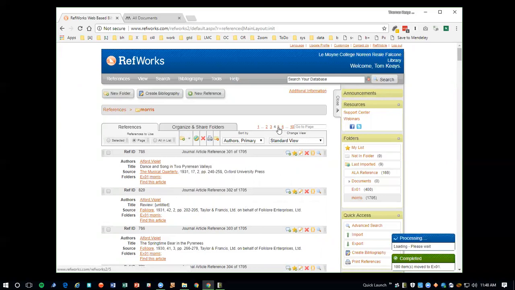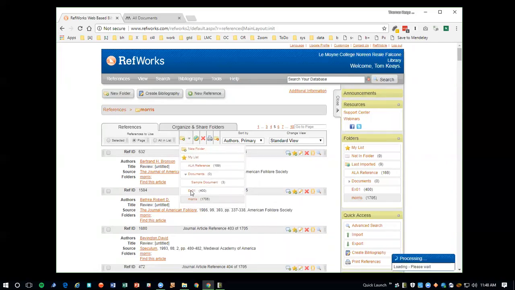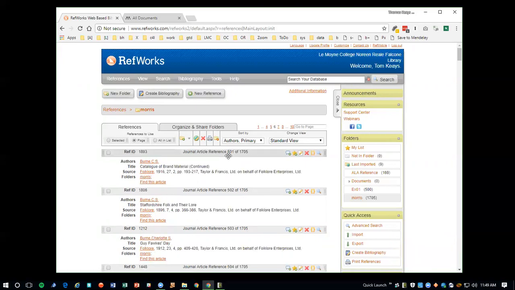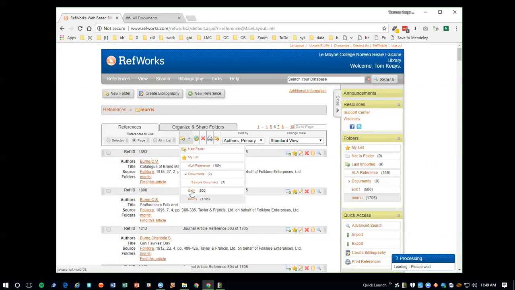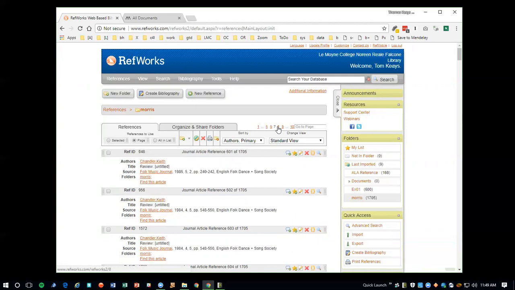Screen 5. And you can track your progress. You can see where you're at. So that was 500 references. Go to screen 6. Screen 6 starts with 501 through 600. Screen 7. And I know this is tedious, but I'm just going to go ahead and do them all because I want to show you the next step.